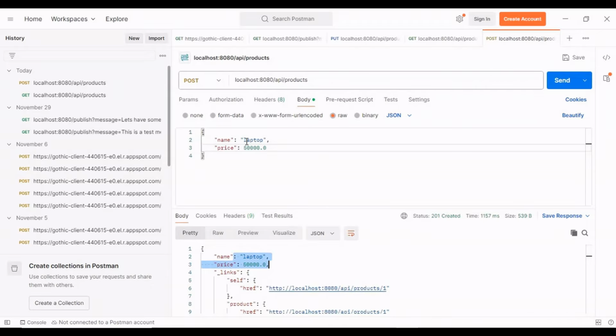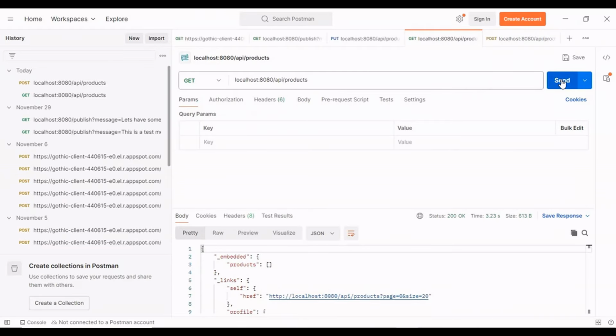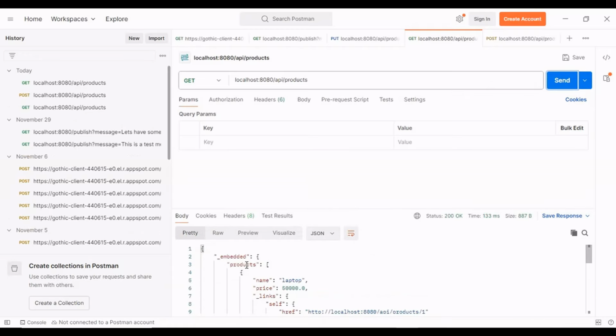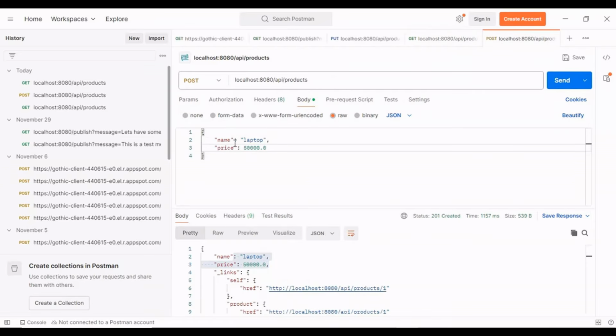Let me fetch some data from here. If I fetch some data, it gives me data, right? So it gives me the data of laptop and 50,000 as the output. Now, let's add another data. So let's add mobile phone, and the price remains as 50,000.